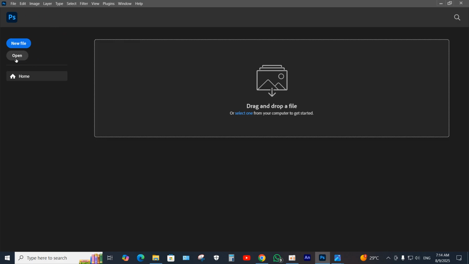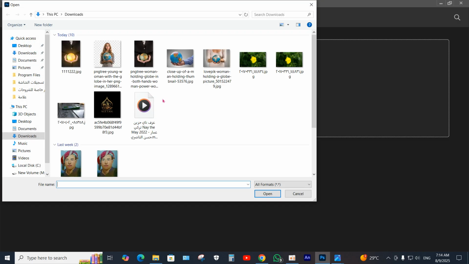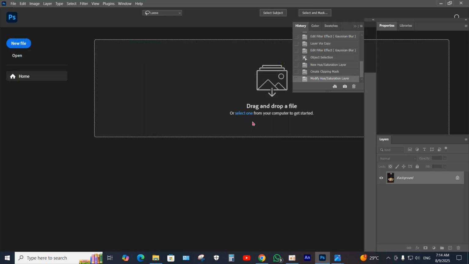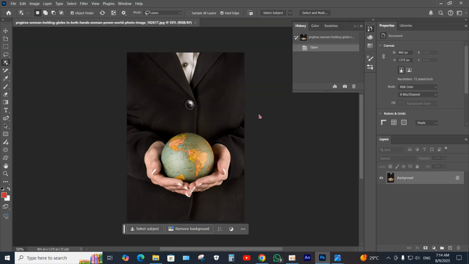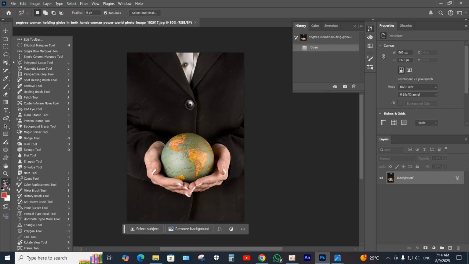Let's get started. Go to Adobe Photoshop, go to Open and get the original picture, and go to the tool list and select the Object Selection tool. You can make a border for the planet with some tools in here.